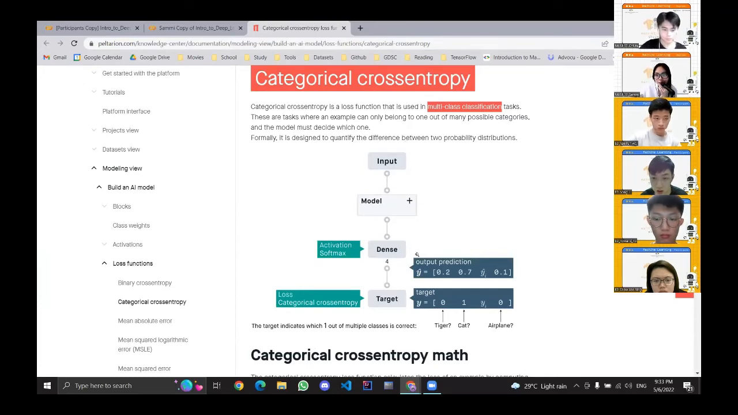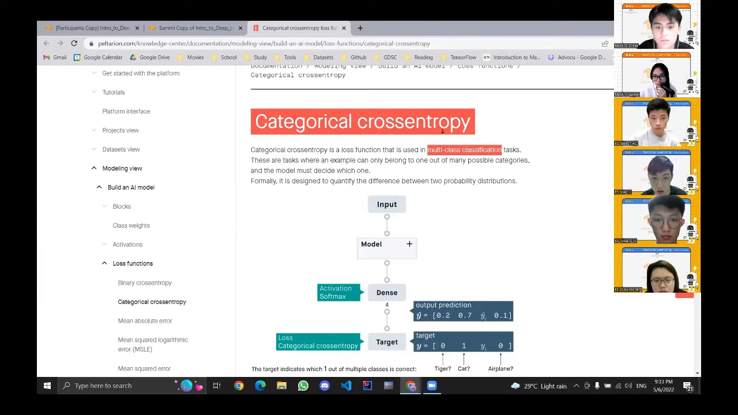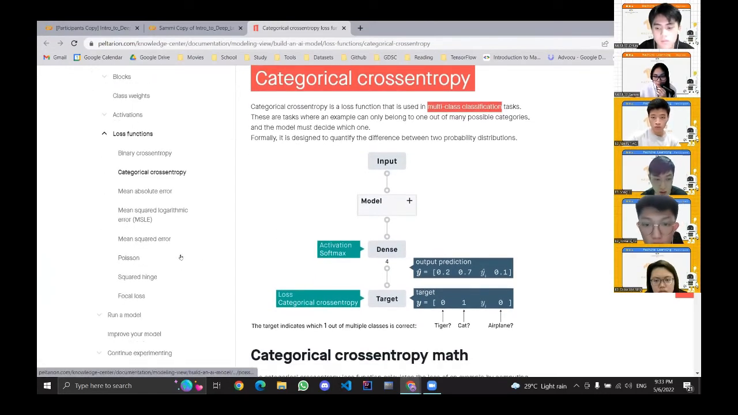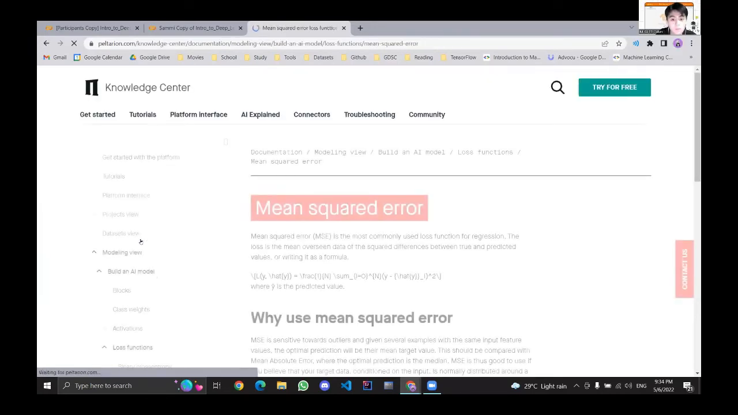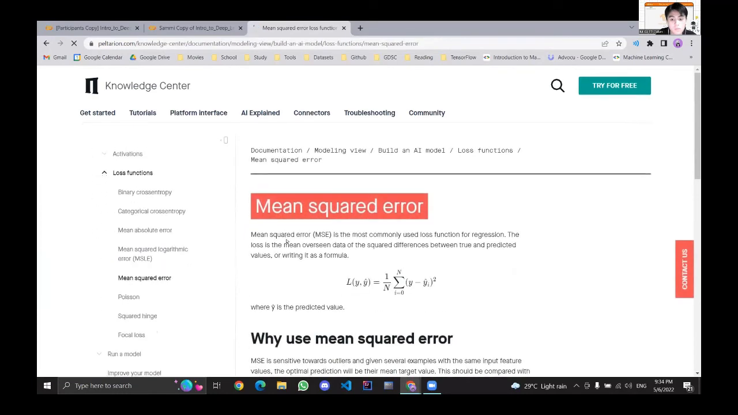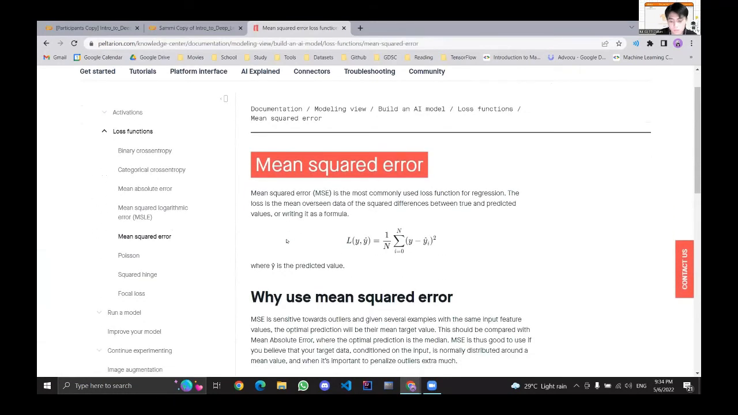So whenever we have a categorical model that we want to build, we will use this cross entropy loss function. This depends on the person itself. You can see here, loss function, there are a lot of loss functions you can use. Mean square error. From yesterday's session, we used this mean square error loss function to actually calculate the difference between predicted and actual result.